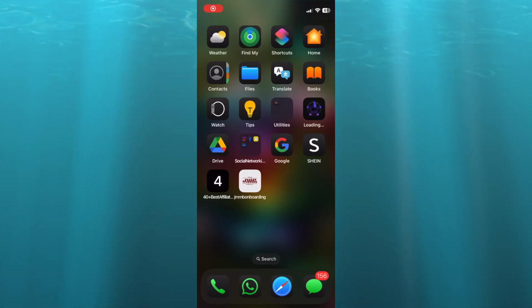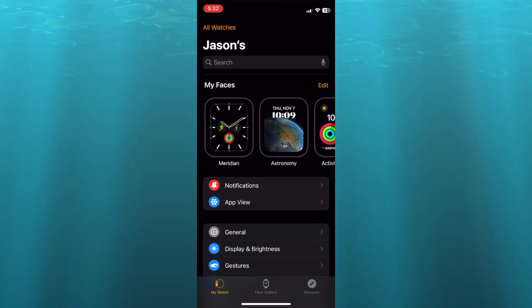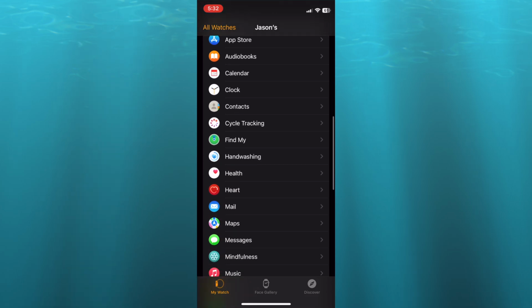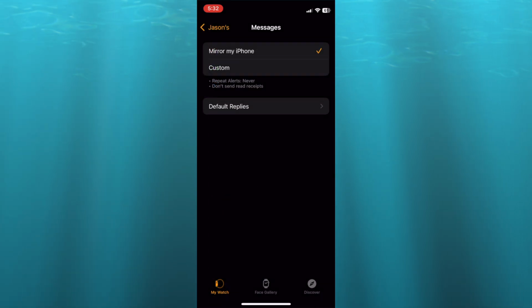In this video, I'll be showing you how to turn off iMessage on Apple Watch. The first thing you want to do is open the Watch app on your iPhone. Once you have done that, you're going to scroll down and select Messages. So we're going to tap on Messages right there.